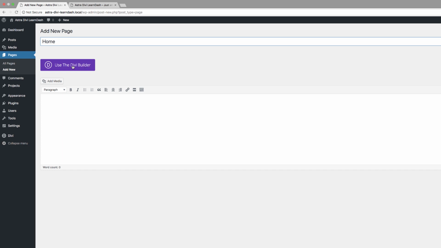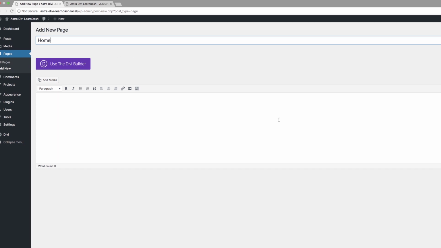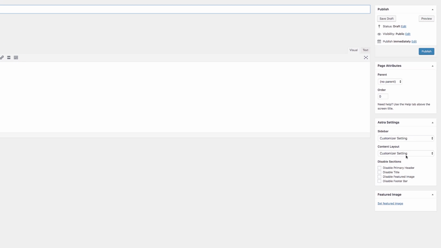Now we have the ability to use the Divi Builder. And because I recommended this theme, now over here on the right, we can do quite a few things. We can actually set this page not to have a sidebar. We can set it to be boxed, content boxed, full width contained, and so on. So let's say you wanted to add full width stretched like that.